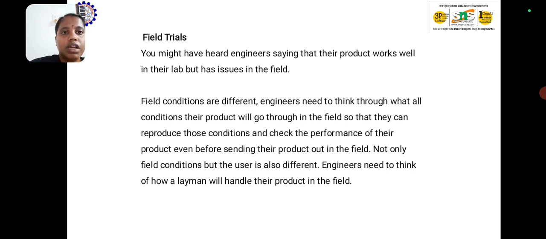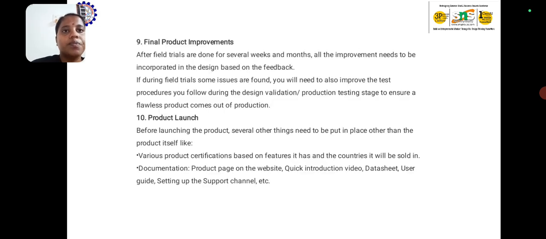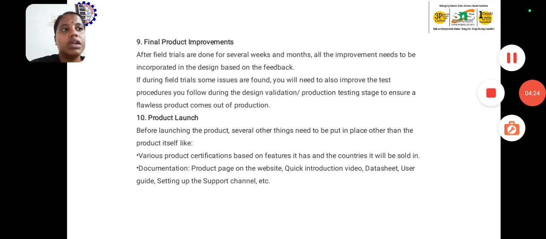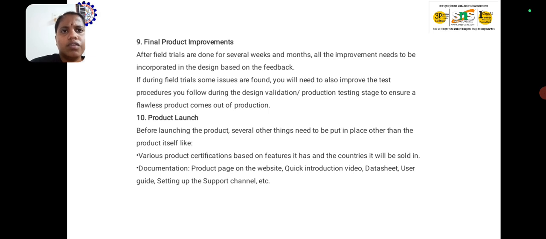Not only the field conditions, but the user is also different. Engineers need to think of how a layman will handle their product in the field. Next one is final product improvement. After field trials are done for several weeks and months, all improvements should be incorporated in the design based on the feedback. If during field trials some issues are found, you will also need to improve the test procedure you follow during the design validation or production testing stage to ensure a flawless product comes out of production.